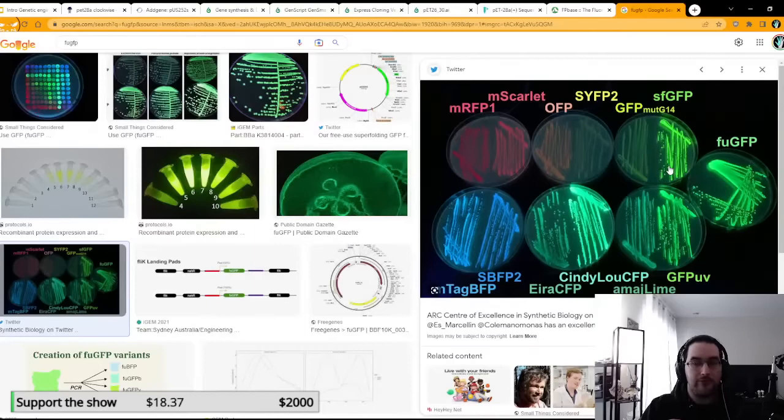So the FU is fair use, but it's also a bit of a thumb in their nose at the original authors. So I kind of love that. It's kind of amazing. It's kind of fair use, but it's also fuck you. But anyway, so we're going to be using FujiFP.